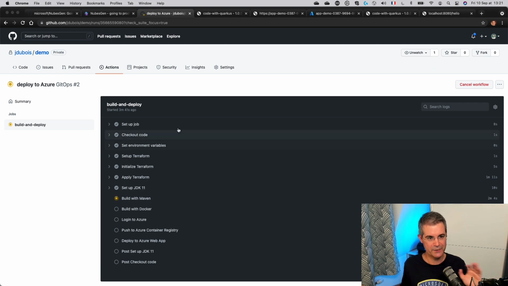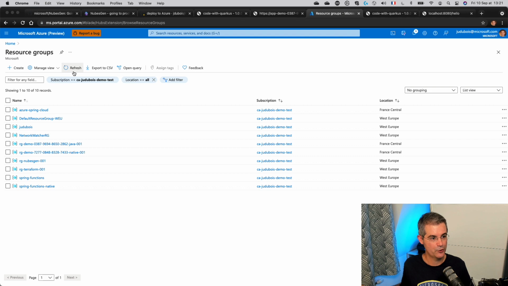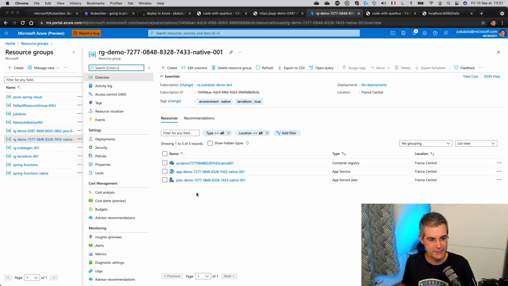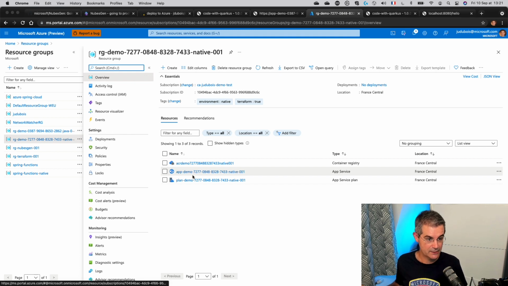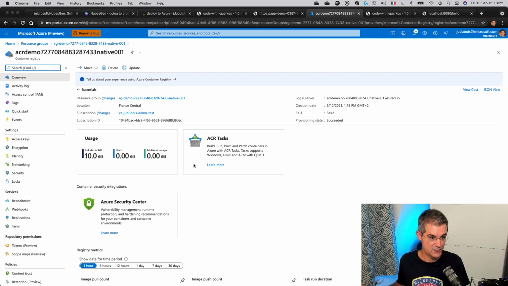So let's have a look at what was created because Terraform already ran. So let's go back here to our resource groups. And we'll go to a new one, which is a native build. Here it is. So here we can see we still have an app service instance and an app service plan, but we've got this new thing, which is a container registry. So this is where our Docker image will be stored.